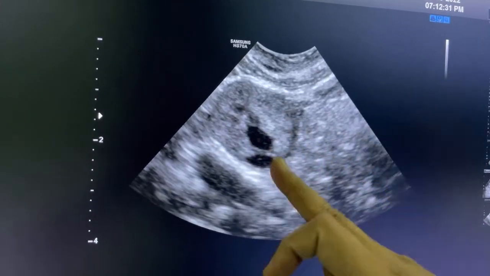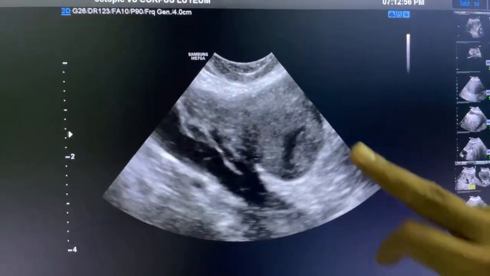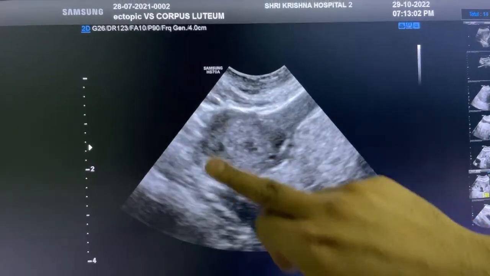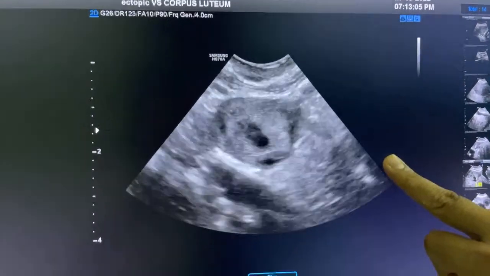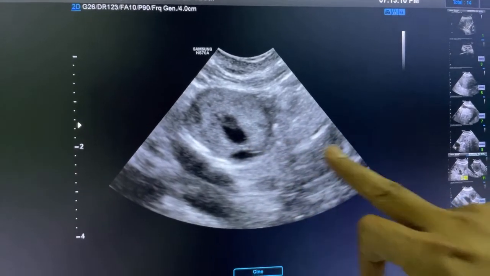Simple: always compare side by side. Whenever you want to assess echogenicity, don't use much chroma. Try to get a pure grayscale picture, because with chroma you will not be able to differentiate. Compare side by side, or just scroll back. This is hypoechoic and this is echogenic. So this is the ectopic tubal mass, and this is the corpus luteum. In this case it is clearly away, so there was no doubt.